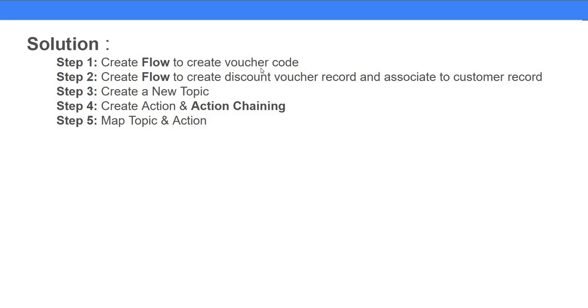Okay, so these two will hold the business logic. Then I want to introduce this new capability to the agent, isn't it? So for that purpose, I'll have to create a new topic, and then I will be creating actions, then action chaining. What does this action chaining mean? Think about it. I cannot create a discount voucher record without having a discount voucher created, isn't it?